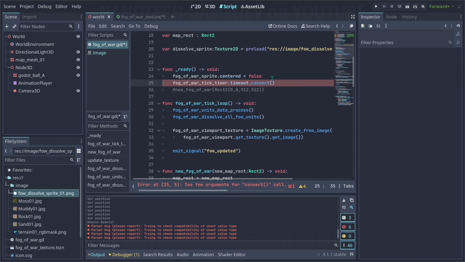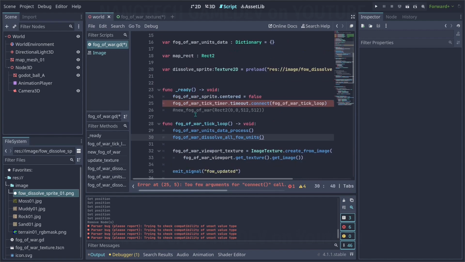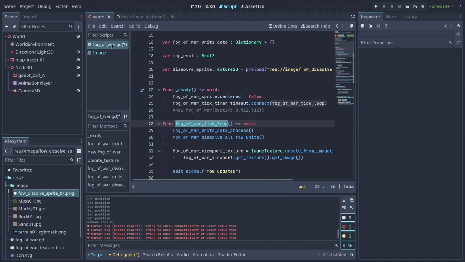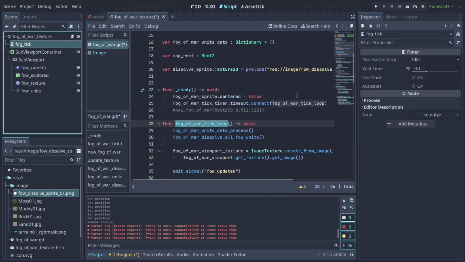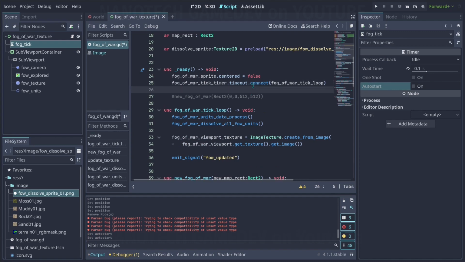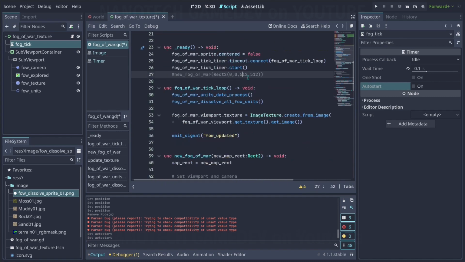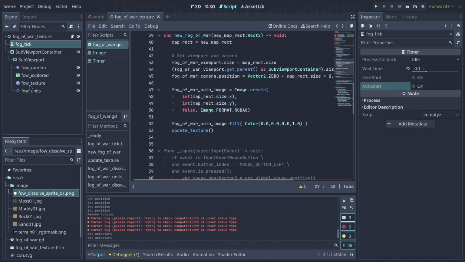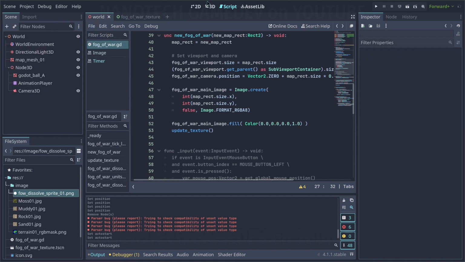.timeout.connect, and we want to connect to the FOW tick loop. So now every time the timer restarts, we're going to be updating the FOW, and you can control the frequency just by changing this. And for the FOW to start, our timer needs to start. So with this, now the FOW should be updated every time. But now we don't have any FOW units, so we need to create those.